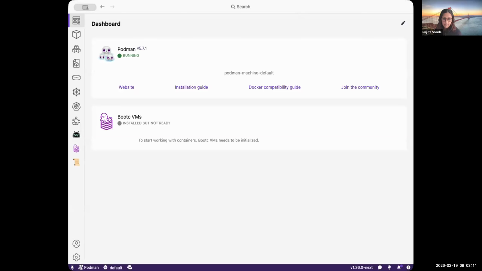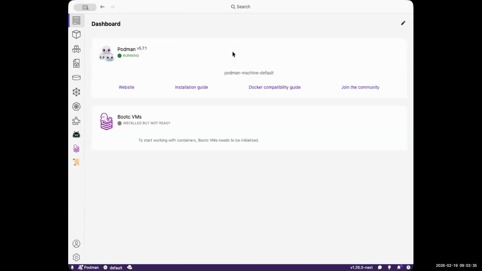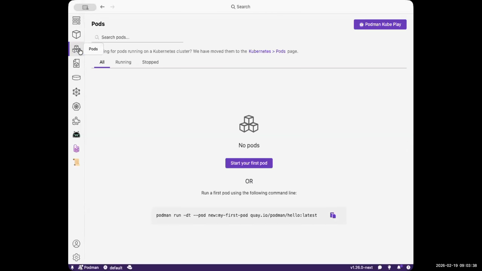Yep. Awesome. So I was playing around with agentic AI tools, and I thought to myself, may as well make something AI based for Podman Desktop. So I did this for fun. I just called it Selkie mode. And basically this communicates with a LLM, sends all the information that's happening here, and then executes it. And what better way to show it than through an example?